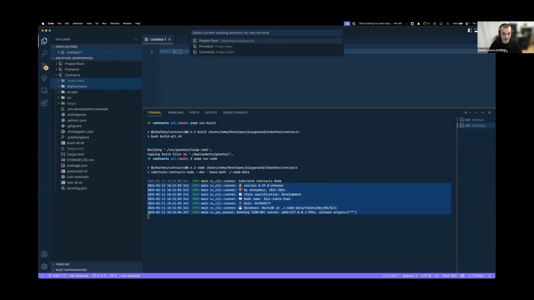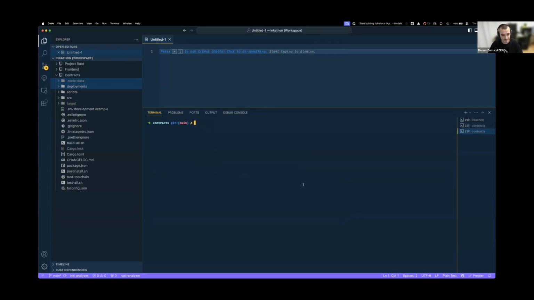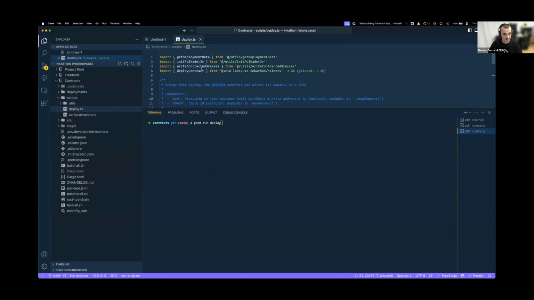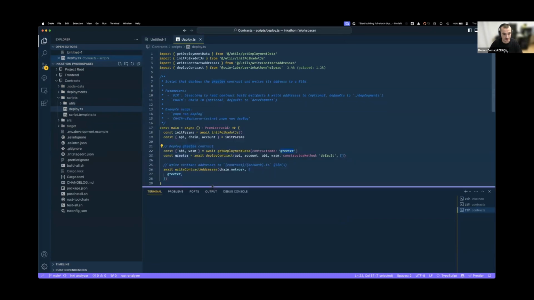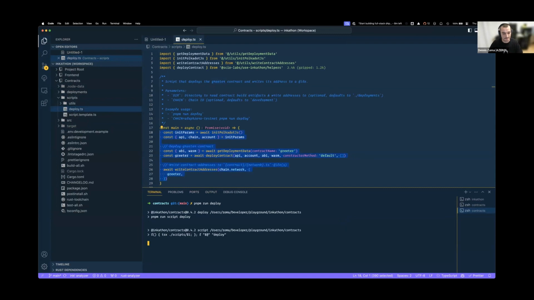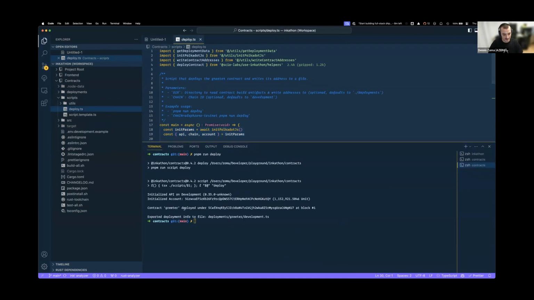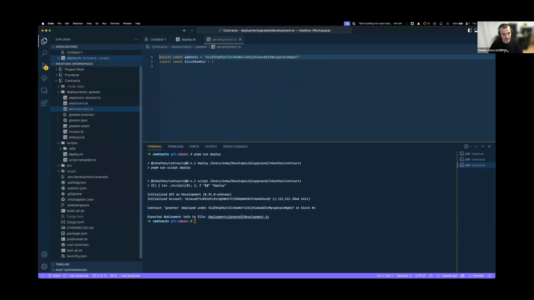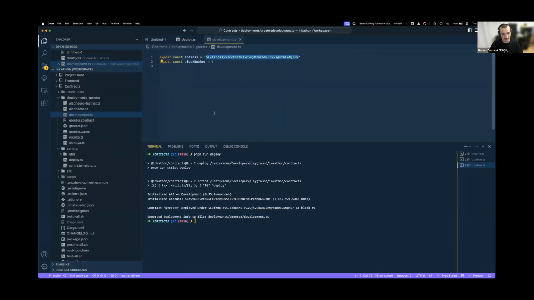So I open another terminal in the contracts folder, and I will do pnpm run deploy, which kicks off the deployment script I showed you earlier. So really just this small function. You see, it deployed the greeter contract under 5C.wf. And now it exported the deployment file here. So let's have a look at this file, and you see it's 5C.wf.